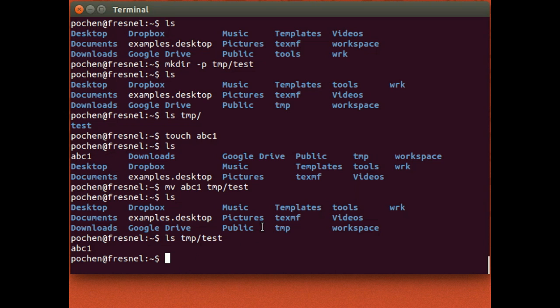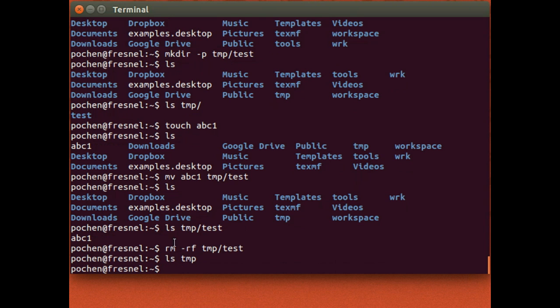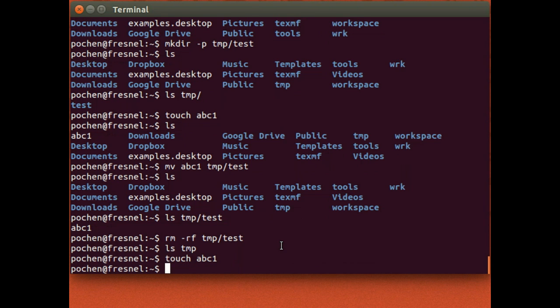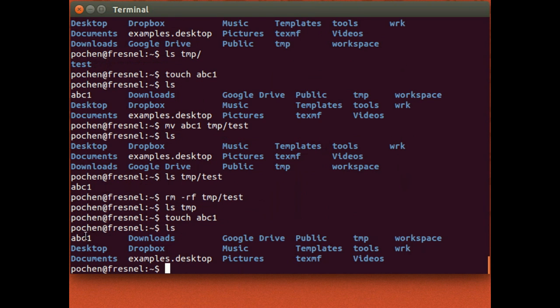So that's the basic way of using the mv command to move a file to a specific location. Now suppose I remove the test subdirectory. I'm going to rm -rf the test subdirectory underneath temp, including the abc1 file. I'm going to remove it. So underneath temp there's nothing for now. I'm going to generate the empty file abc1 in my home directory.